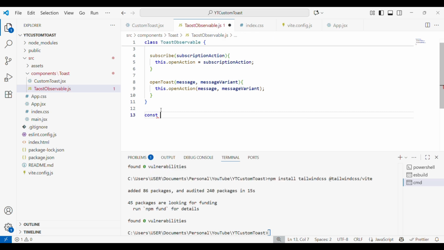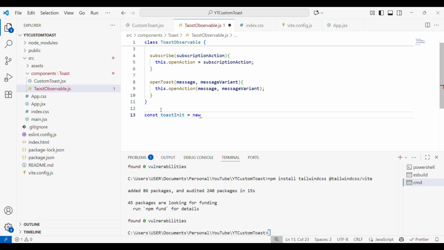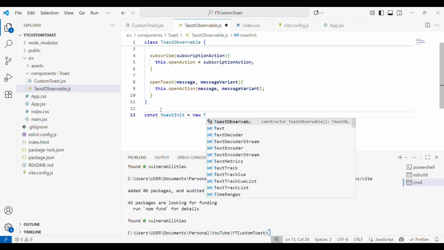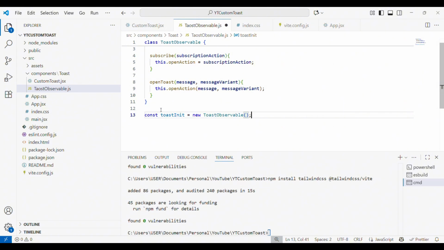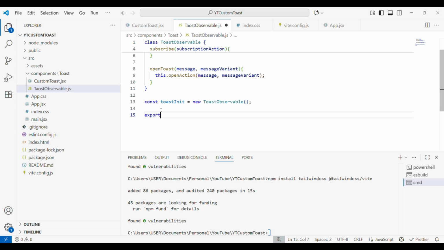Next we're just going to say const toastInit, toast initializer. I don't know, that's what I just feel like calling it. I'm going to say new ToastObservable, and I'm just going to export default the toastInit.